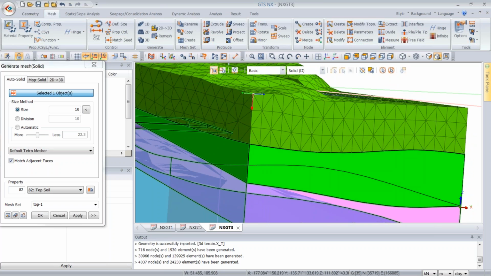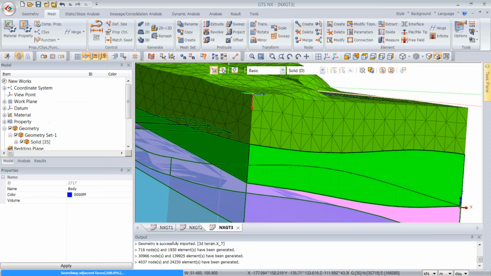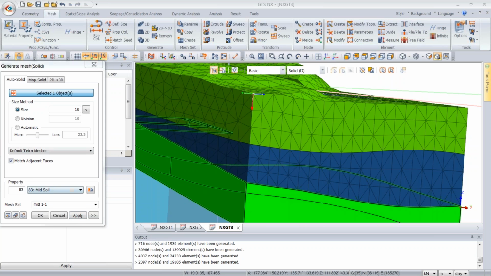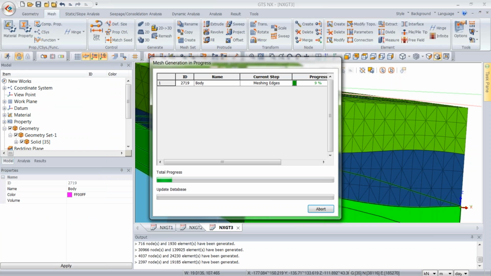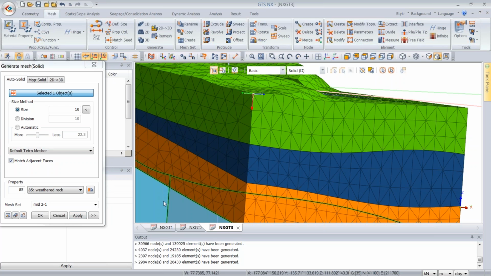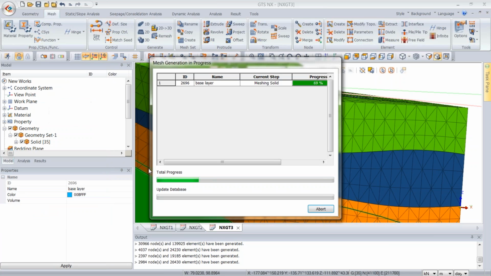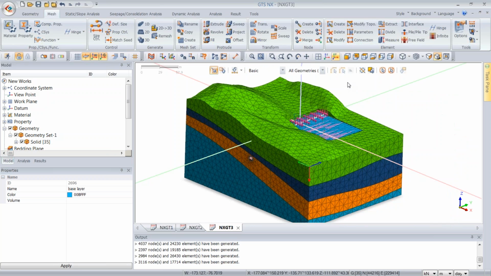So now we can mesh the next layer, which we'll call the mid layer 1. And the material is mid soil. The next layer, this would be weathered rock, and I'll call it the mid layer 2 or whatever names you want to keep track of your layers. And then this would be the soft rock material. We just call it the base or the bedrock or whatever. So you're just giving them names so you can keep track of the sets.